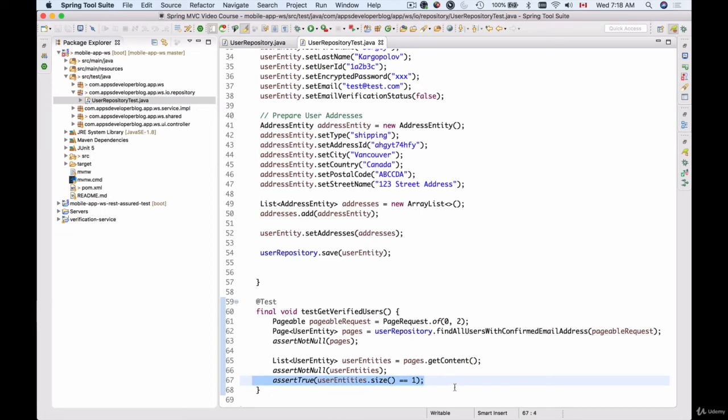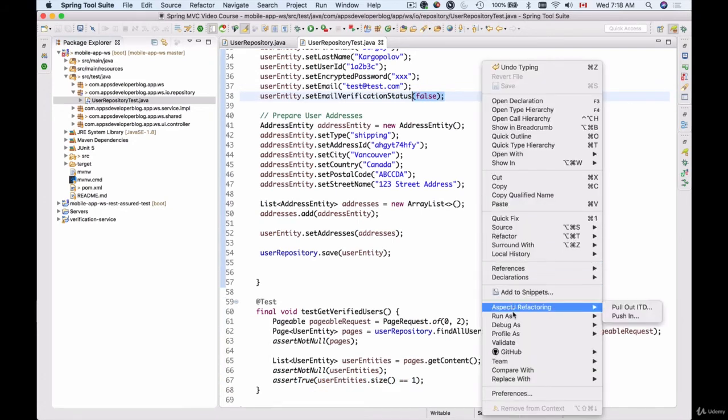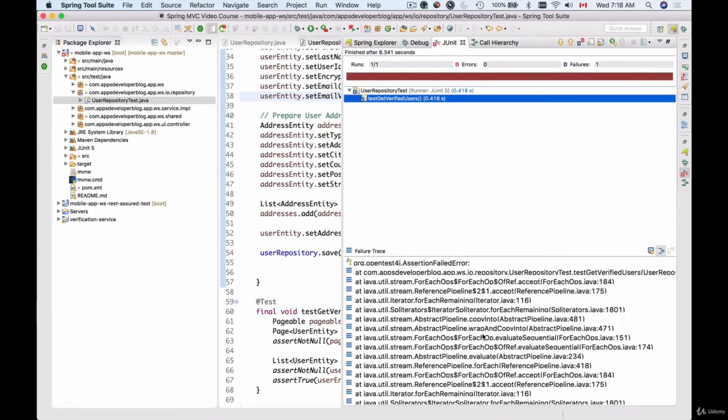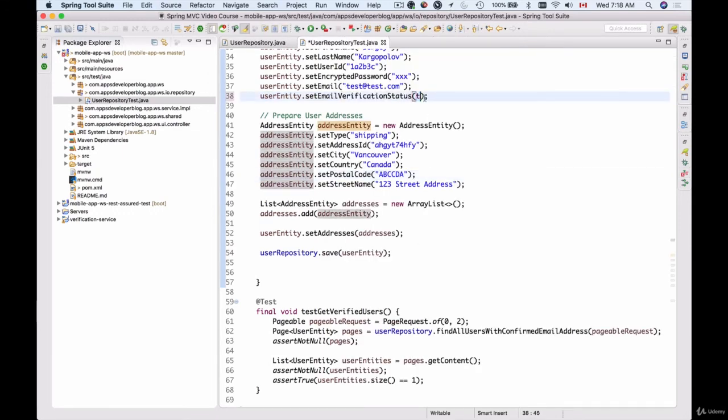And if it does fail, then we know that our find all users with confirmed email address is working, because when we run it the first time, it did return us one record. And if we run it the second time, now with this value set to false, it should not return any records. So let's try it. And JUnit test failed. Okay, so that's working. Let's change it back to true, and let's add more records into our database. Let's add at least one record so that we can test pagination.